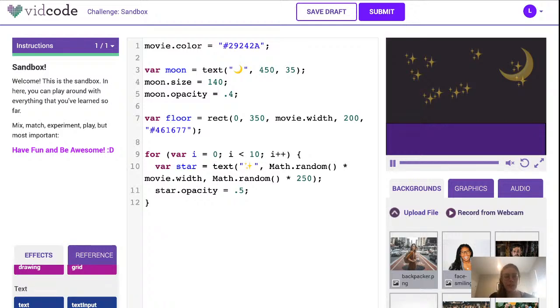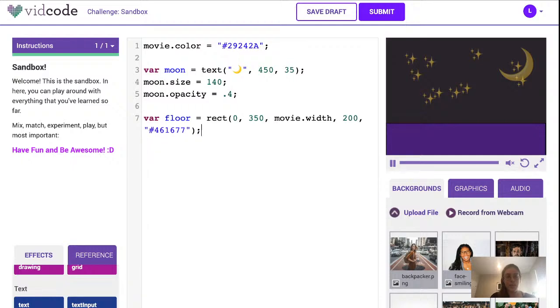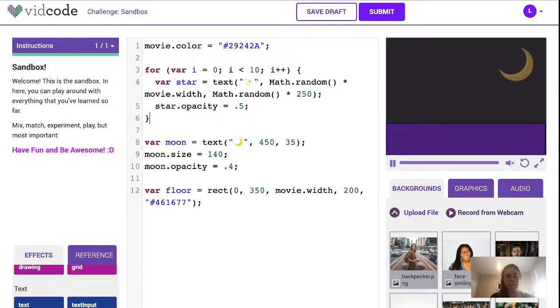I'm actually going to change the order of this as well. I want the stars to be on the screen before my moon because I want my moon to cover them. So I'm going to move my stars and put them at the top of my code. Then I'm going to make them a bit more transparent and make my moon a bit more opaque so that I can get the feeling of the moon being closer.